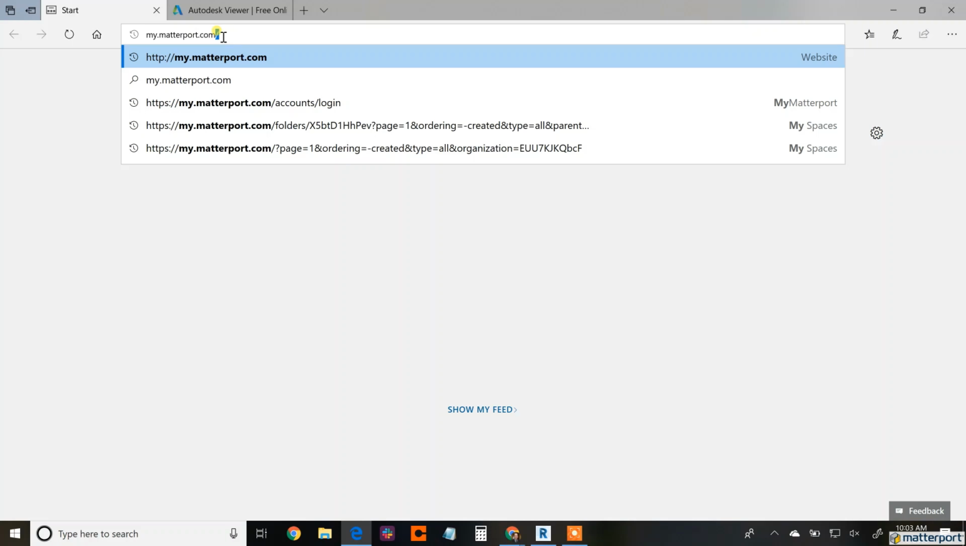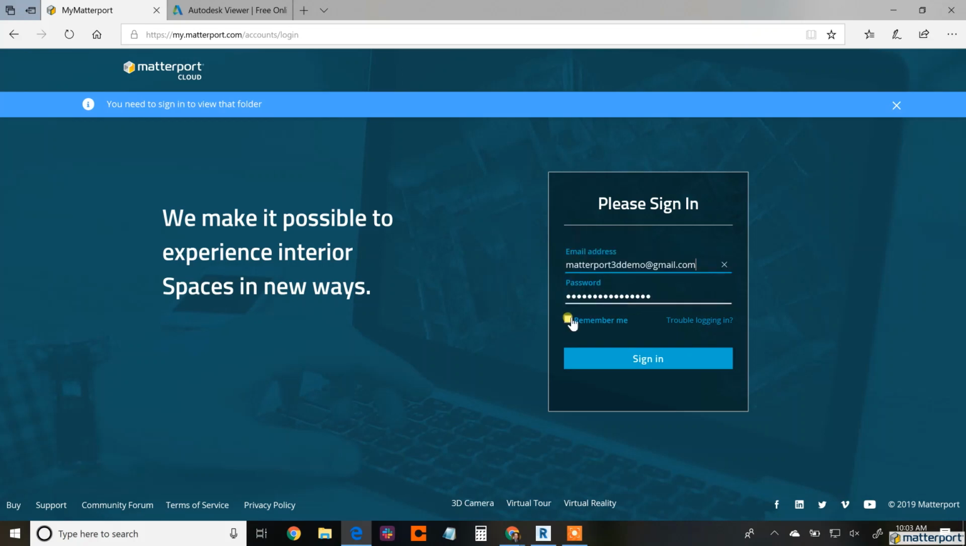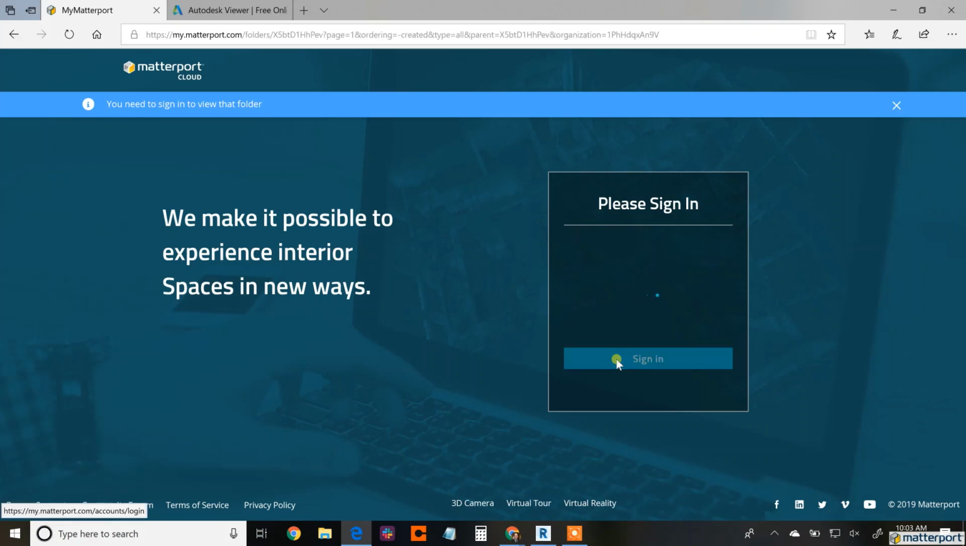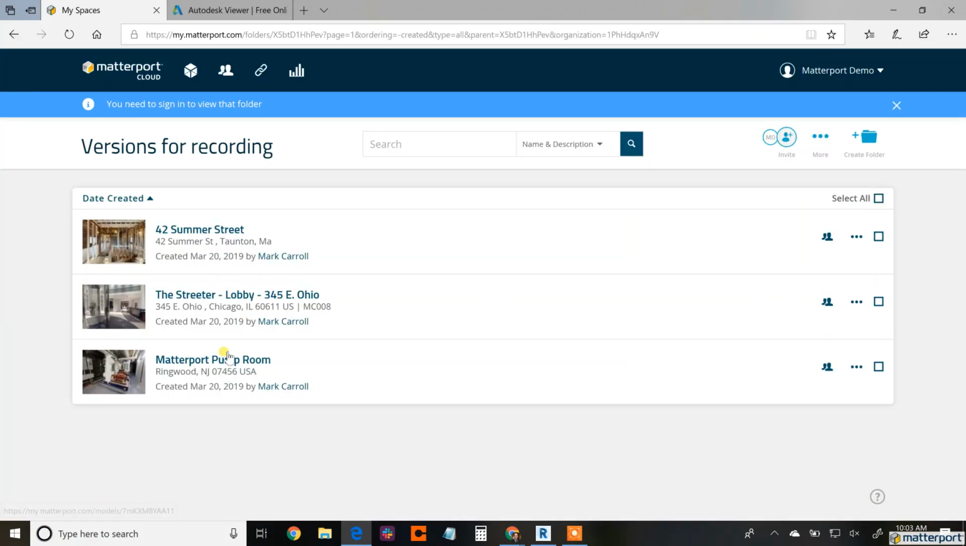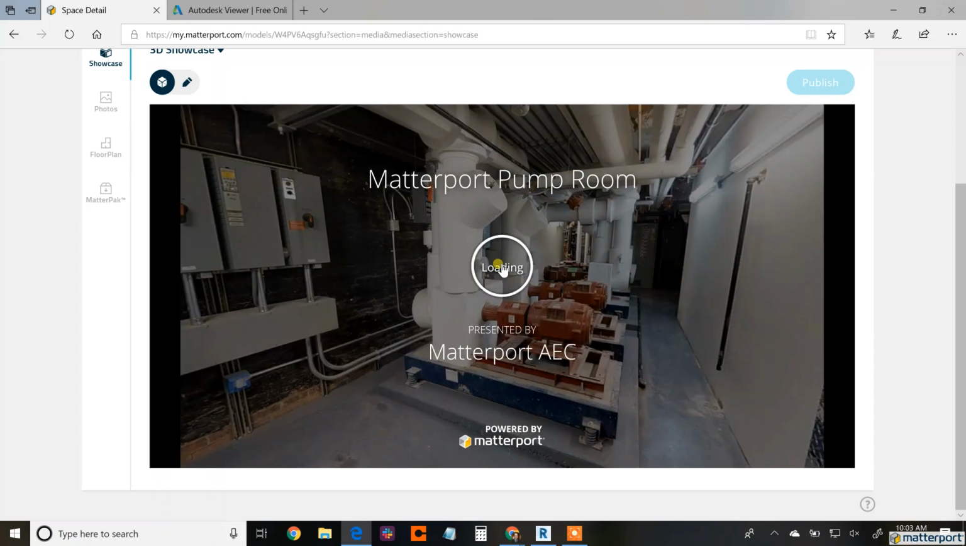Wanted to cover how to bring in your three-dimensional point cloud data into Revit. So what we have here is a pump room that we're going to show you. First, go into my.matterport.com. Go to your folder in the space that you'd like to enter into your three-dimensional programs.